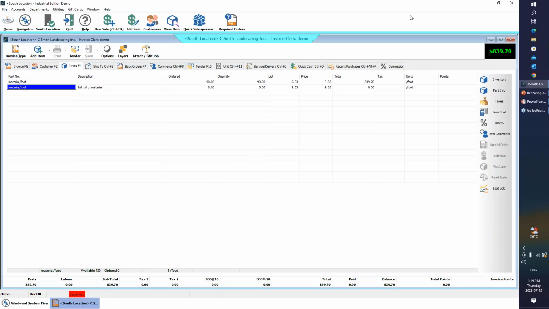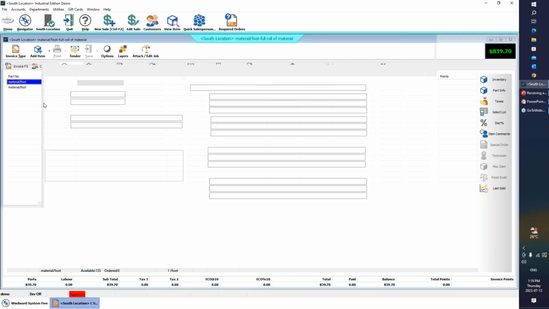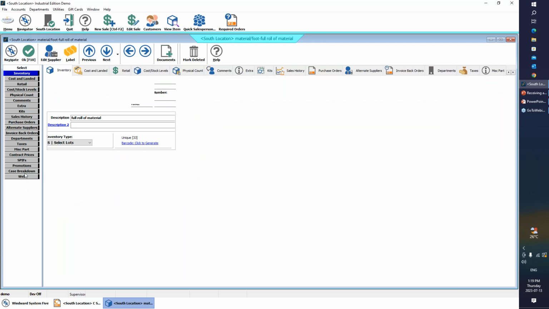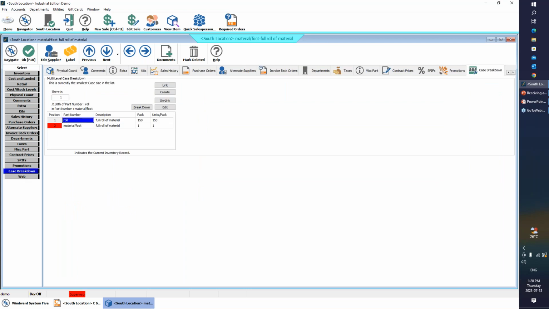Okay, all right. Is that the by foot or the roll itself? Well, I think I'll just show you both. Okay, so this is the by foot. It now has 135 because it has the 75 and 60. So for the other one, let's go to roll.